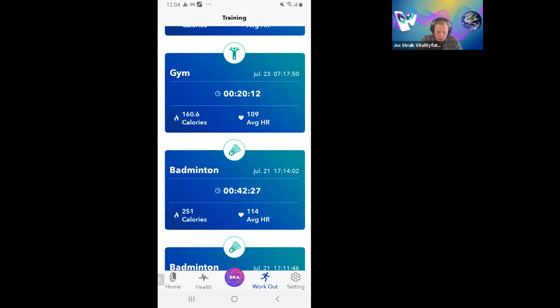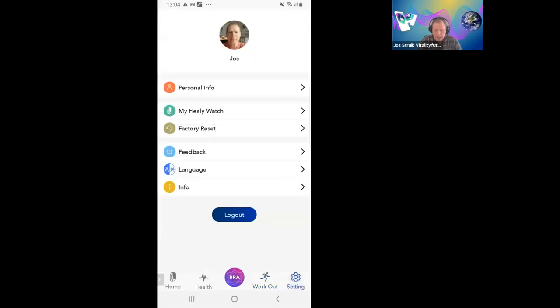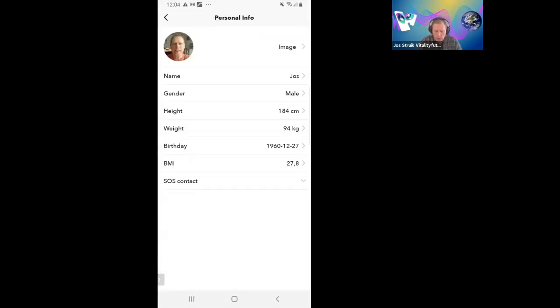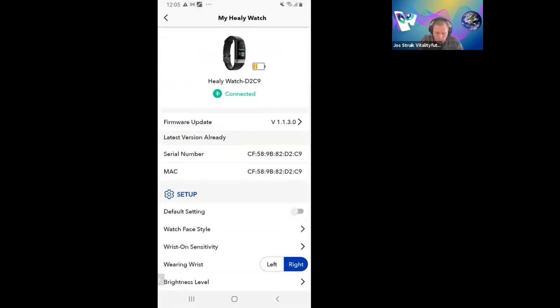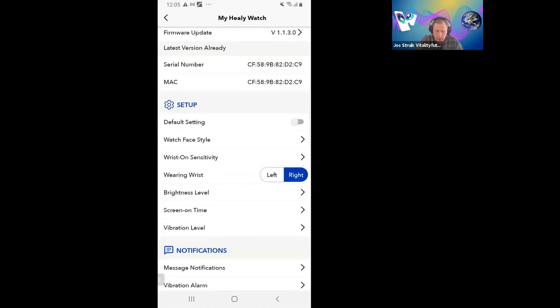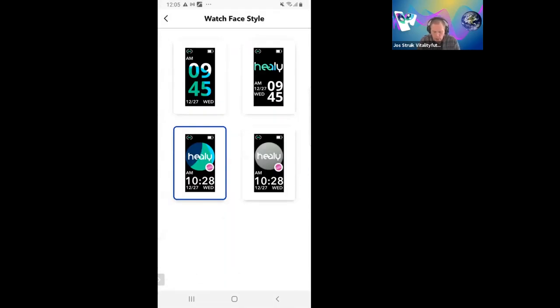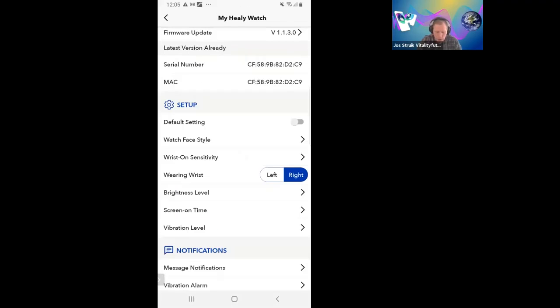And then last option in this app is the settings app. Of course, you can enter personal information, important to interpret the measurements, like your weight, your length, things like that. You can enter your SOS contacts for the SOS button. You can see which serial number you have. You can set up your watch. You can see your watch face style. What do you want to see if you click on your watch?